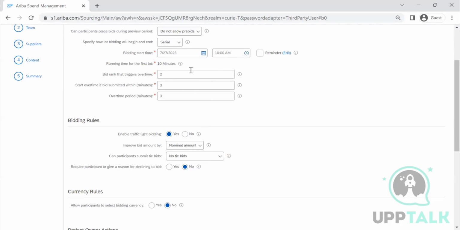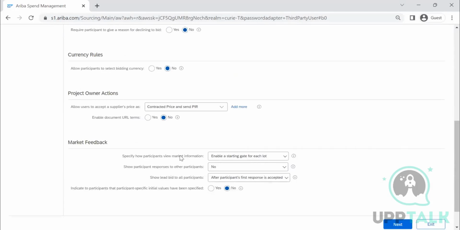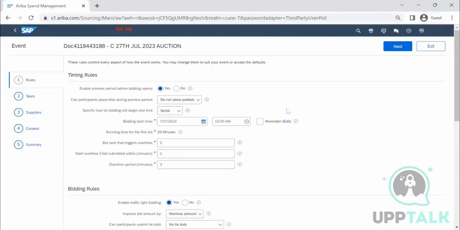Obviously, tie bids are not possible because it is competitive bidding. When someone is giving a price of, for example, 10, the other person cannot enter 10. He has to enter a lower amount. Require participant to give a reason for declining bid. So currency rules same. Project owner enable starting gate. Okay, this is enable a starting gate for each lot. So we are going to keep only one.